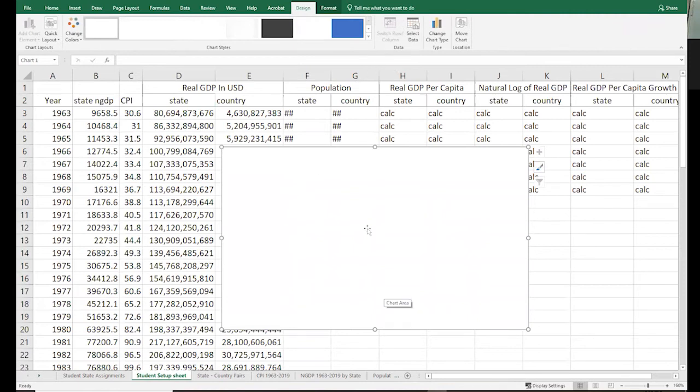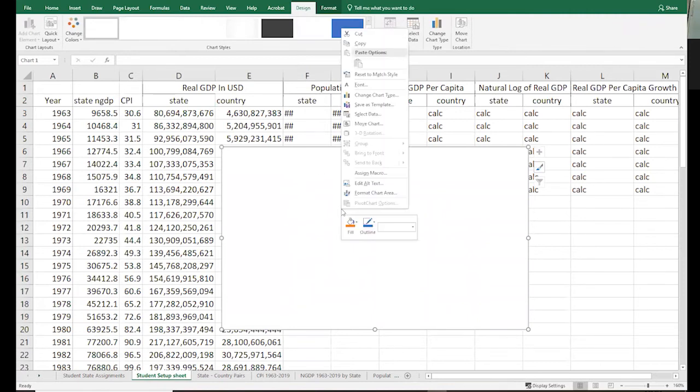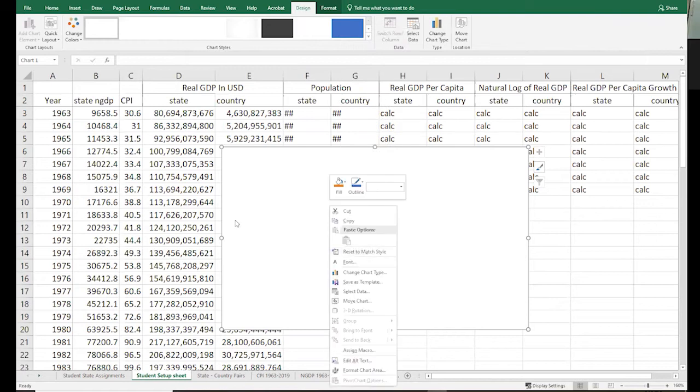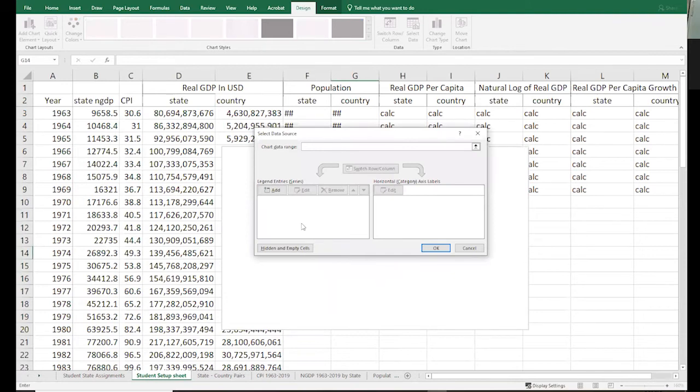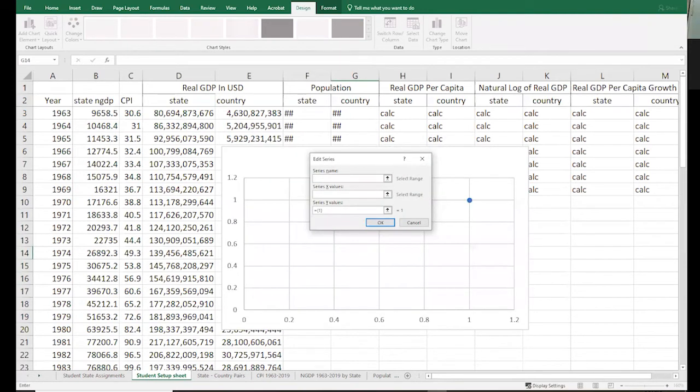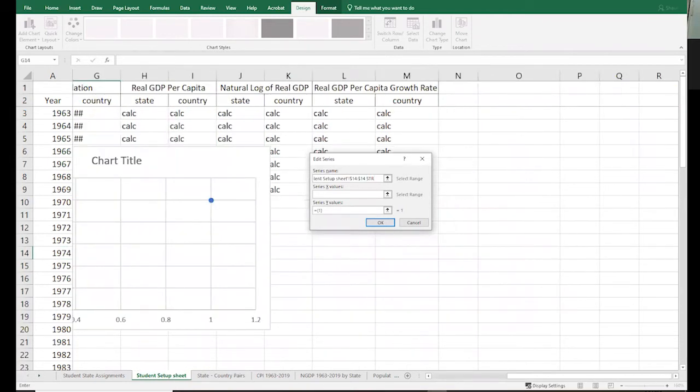Well, there's no graph there yet. No, there's not. I have to select the data. So I right-click on the area where the graph is, and I hit this Select Data button. Then I'm going to create some series. The first series I'm going to create, I'm going to call the Real GDP State. And then I'm going to pick my series X values.